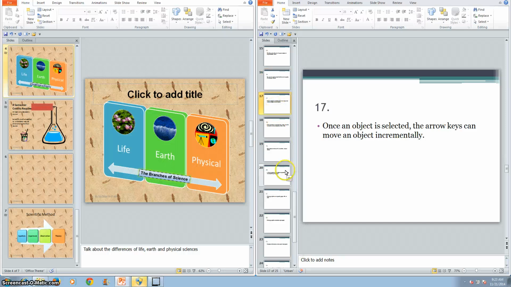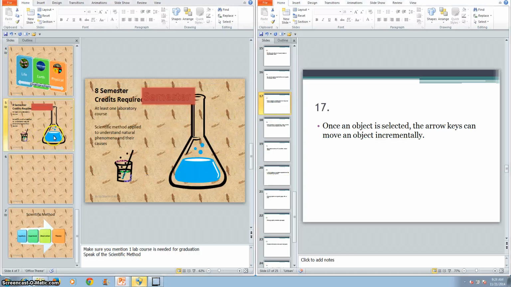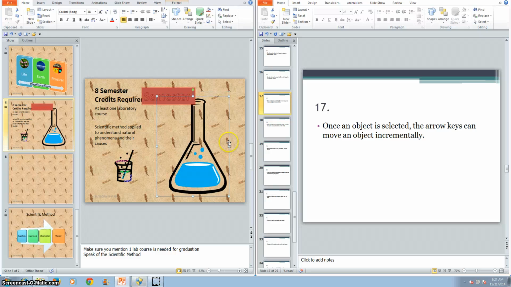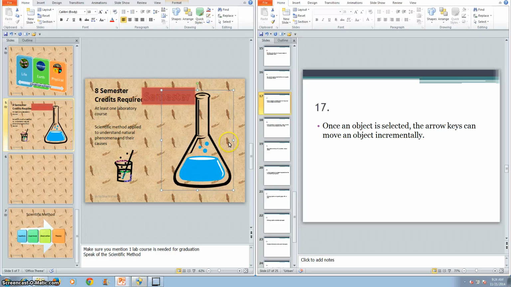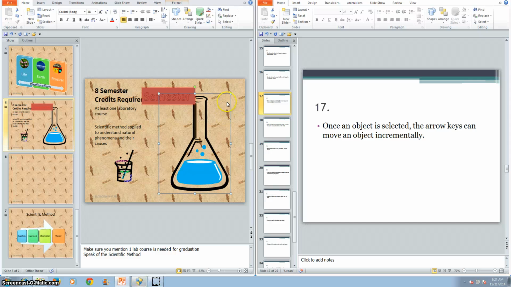Once an object's handle is selected, the arrow keys can move the object incrementally. Here is my beaker again, and if I select my handle, I can move my object, and it's more of the borders. Notice this border, okay? If you're on the object itself, sometimes you get a different border around it, so you need to really watch what your borders are telling you.